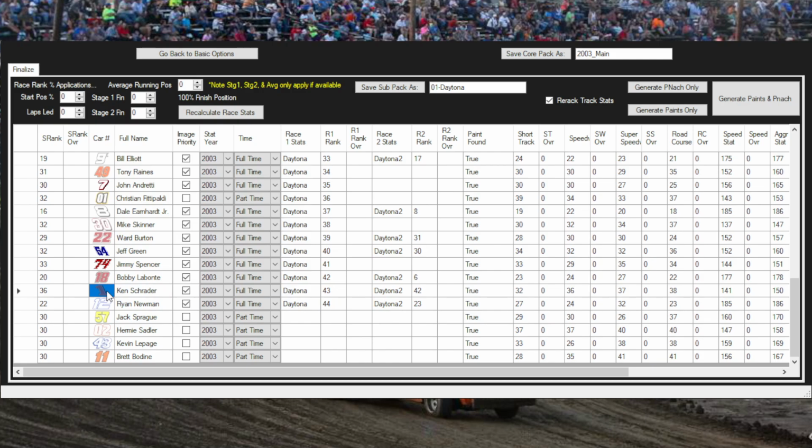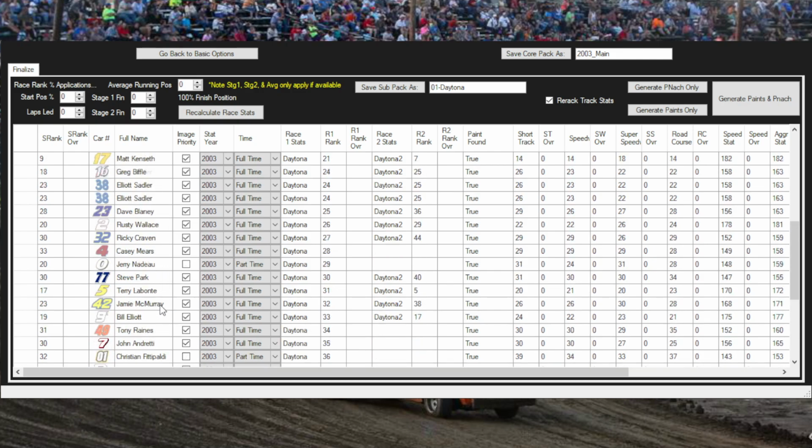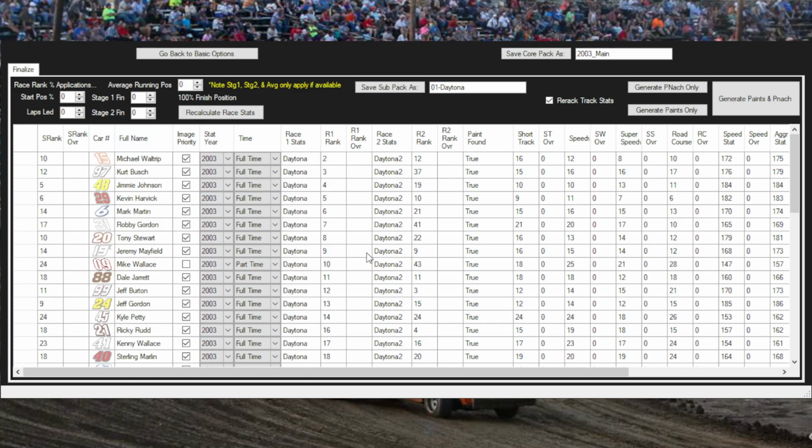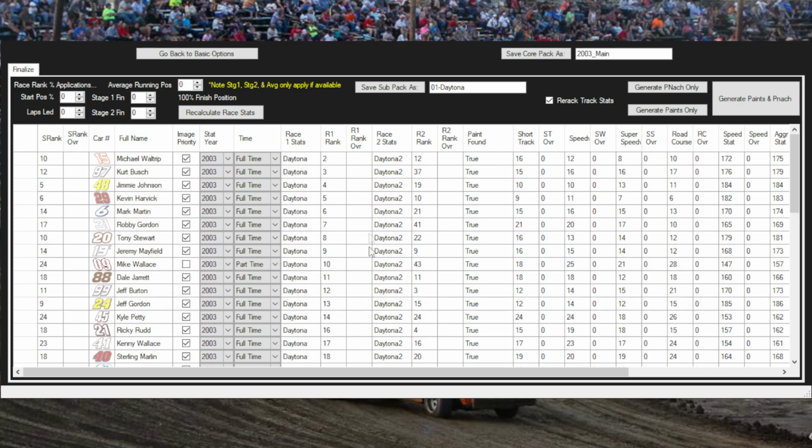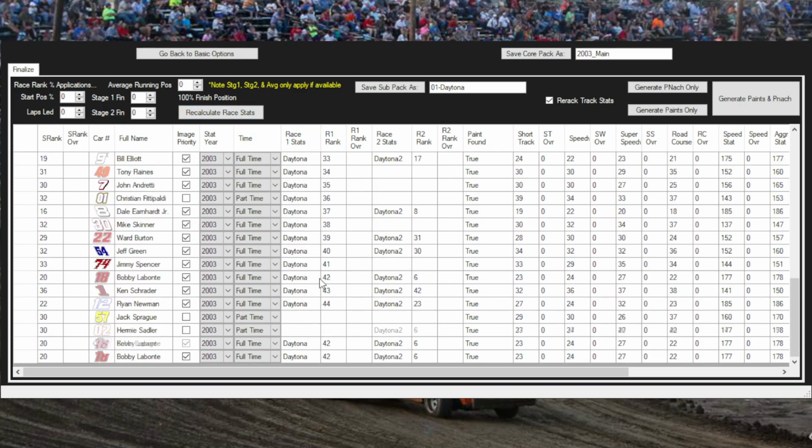Oh, why did Ken Schrader's number load different? That's weird. I might have to look at that. Anyway, don't worry about those. I'm going to look at those things and see what happened there. But regardless, you can see who was in this race.